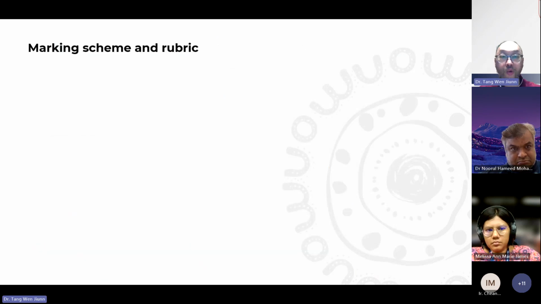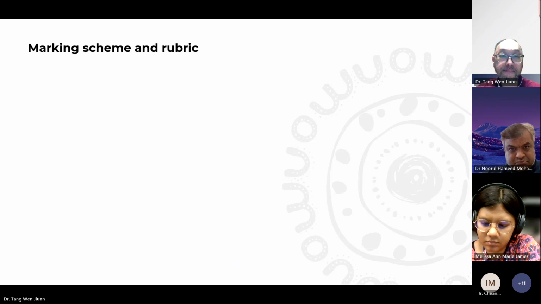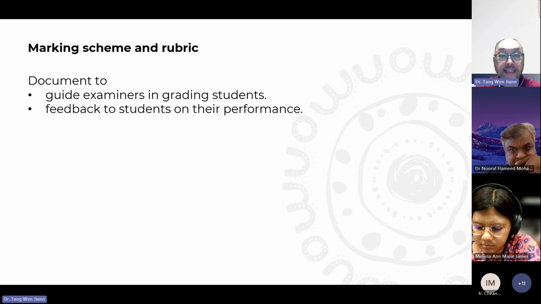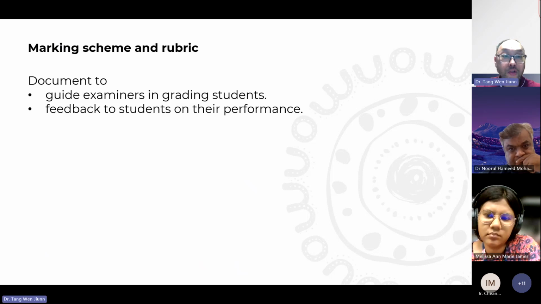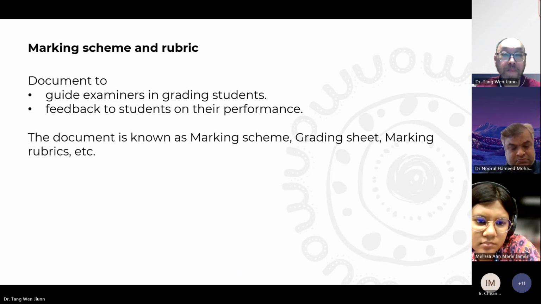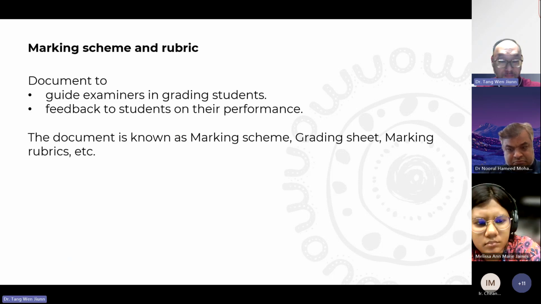So now we are done with the question paper, everything already prepared. Now we have to prepare the marking scheme or the rubric. This document is used to guide the examiners in grading the students, and is used to give feedback to the students on their performance, where they got it wrong, where they got it right, how, and things like that. Marking schemes, rubrics, grading sheets, depending on how the design looks, we give them different names.